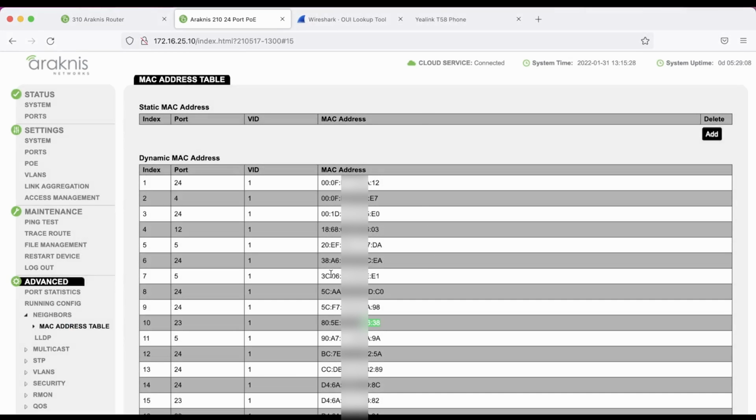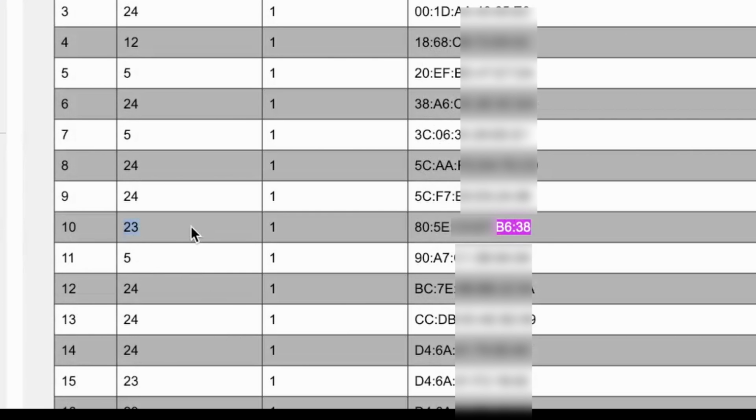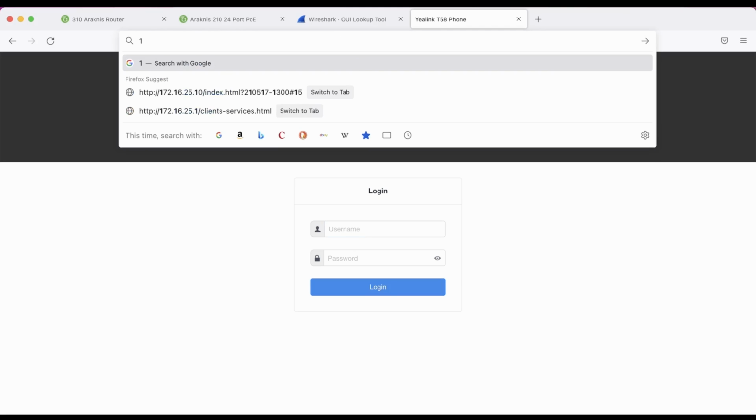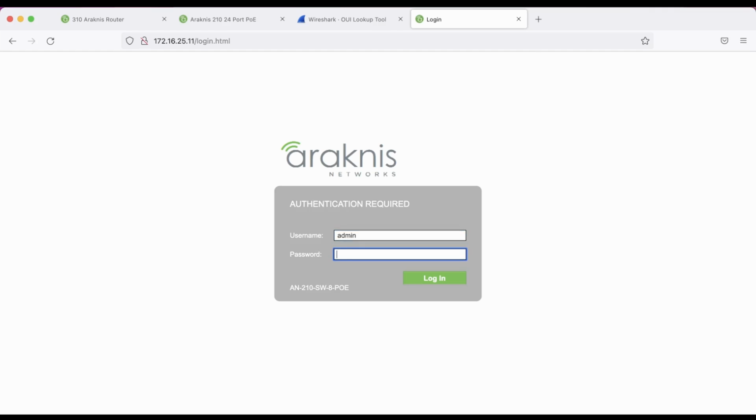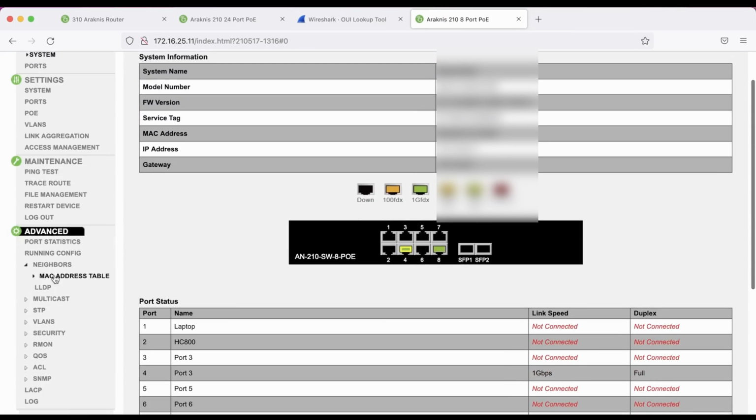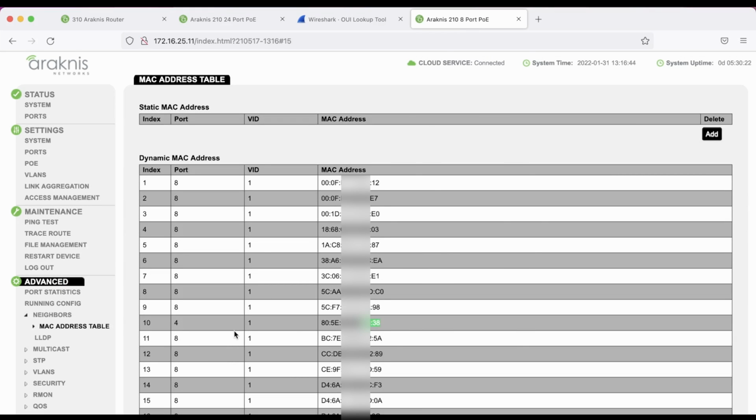Back on the 24 port switch, I do a page find, and I can see that MAC address is associated with a port that has multiple entries in the switch, port 23. I can then go over to that switch and find the MAC address and the port the host is connected to. So the second switch is on 172.16.25.11. Go to the MAC table and search for the last characters of the MAC address.